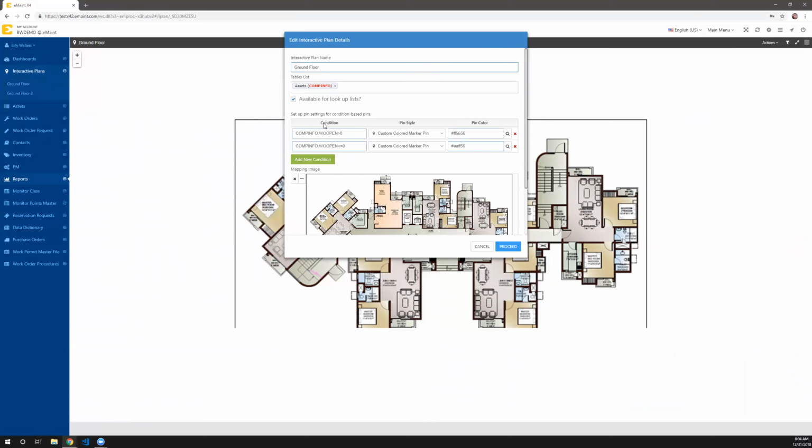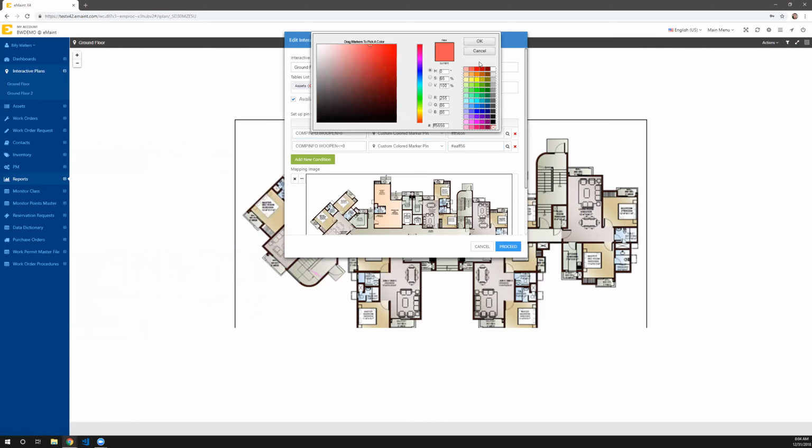This is to allow you to set up conditions that would let you choose specifically what color a pin should be. And what you can see here is that we specified that we would use a custom colored pin marker right here. And here on the left is the condition. Based on the condition, you would then pick a pin color, such as red or green.